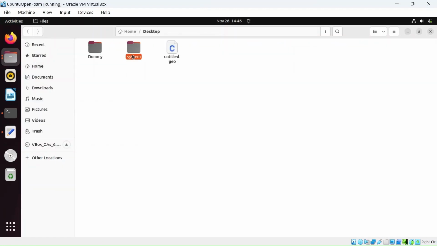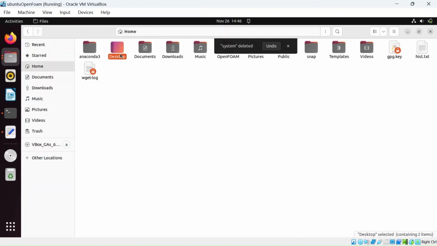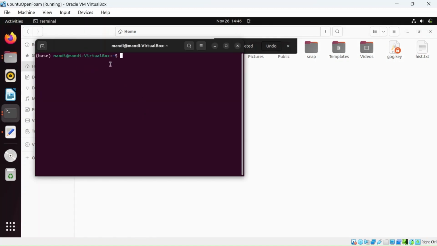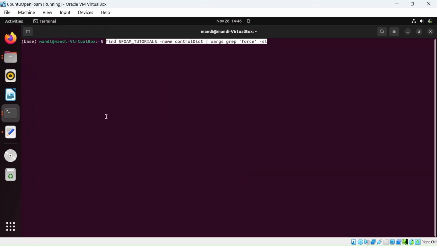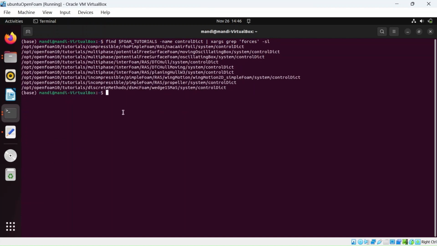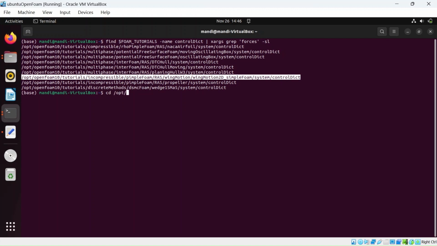We need to add some more text here. For this, now I will search for forces. I will use the same way, but this time this text will be in some other folder. We will open the highlighted location and copy the file to desktop as we have done earlier.